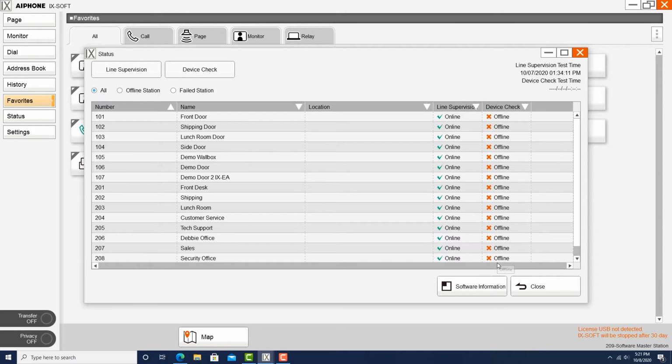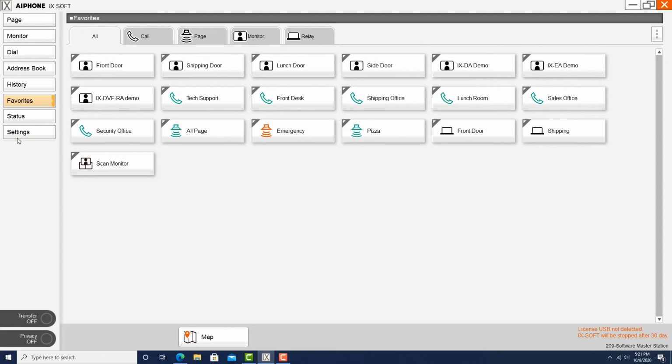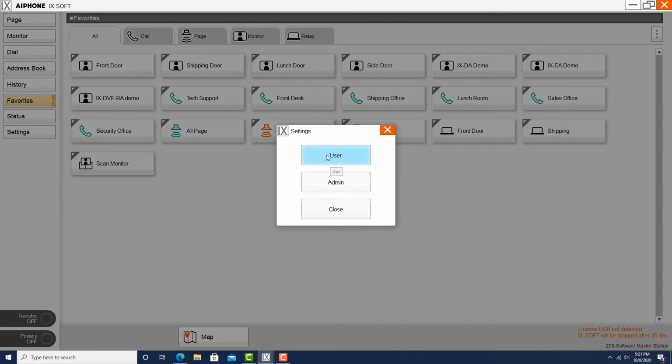Device check tests the unit's speaker, microphone, and contacts. This is manually done by clicking the device check button. Settings allows us to change the settings for the IXOF. This can be done in the user level or in the admin level.